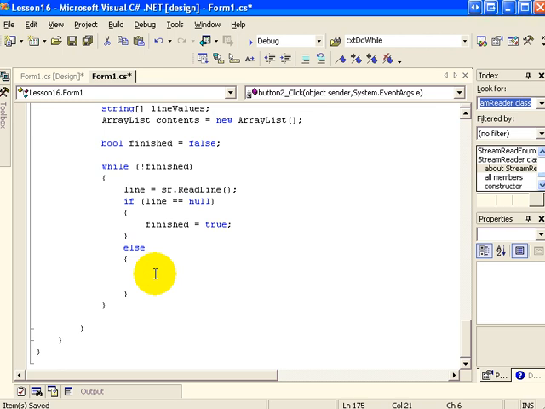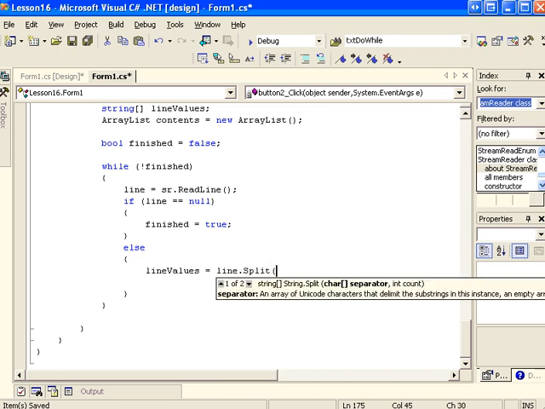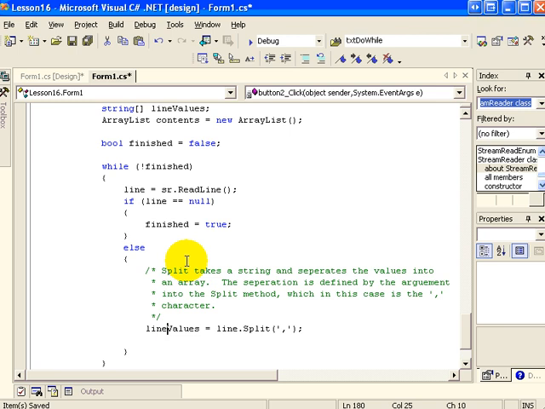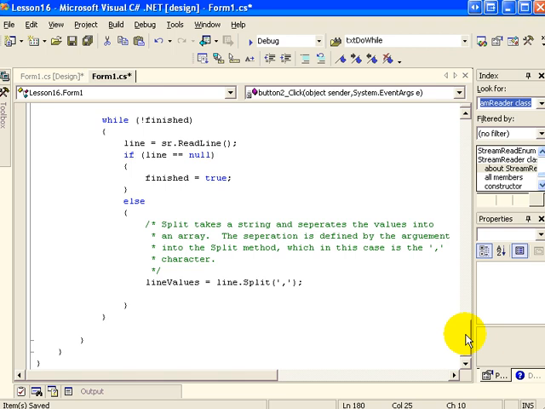First line of code is going to be line values equals line dot split, and then we're going to type in the comma character. Okay, just 2 or 3 things that I want you to notice. First of all, we've already talked a little bit about the split method, and what I've done here is just pasted in a little comment that gives you more information about the split method.